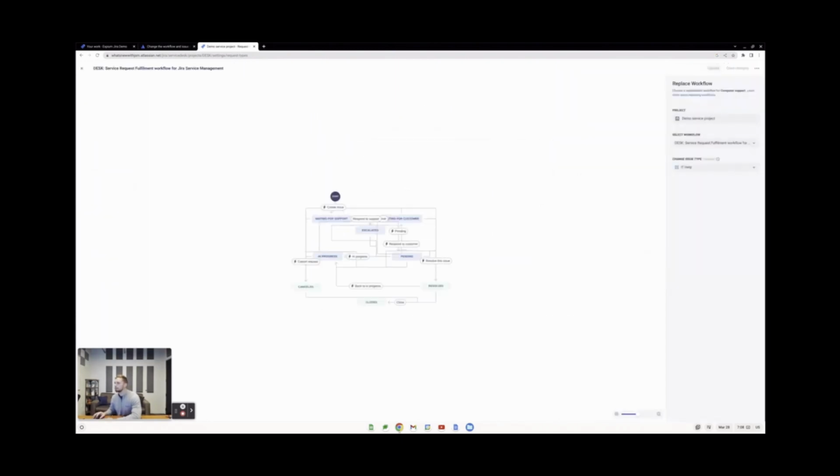So here we are on our Replace Workflow screen. So first off, if we were to select Workflow, this drop down here, we'd be prompted with each workflow that's associated to the project. But before we do that, let's see what we're prompted with when we select Change Issue Type. So we see that we're only prompted with a few options here, and that's because these are the only options that are associated to the current workflow.